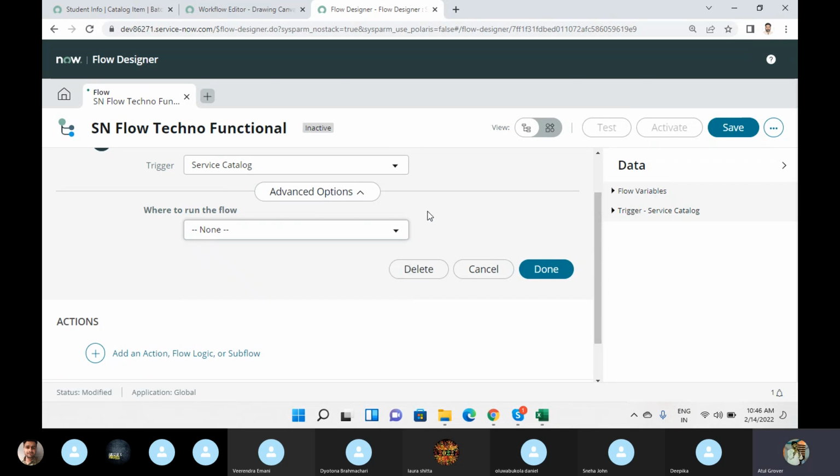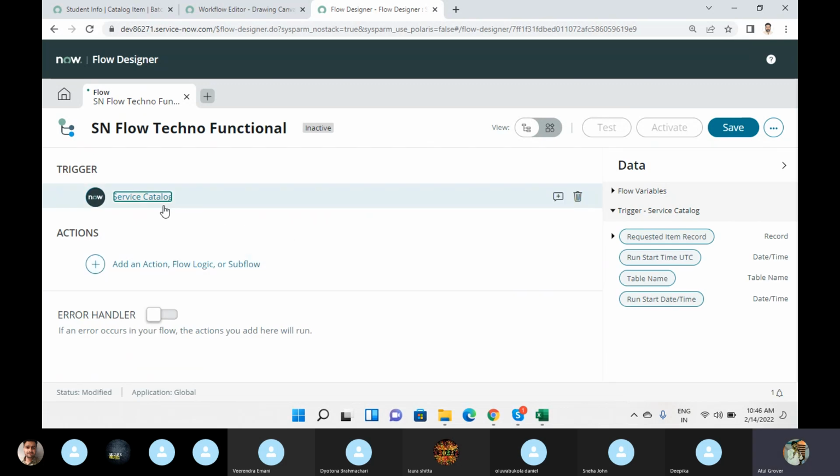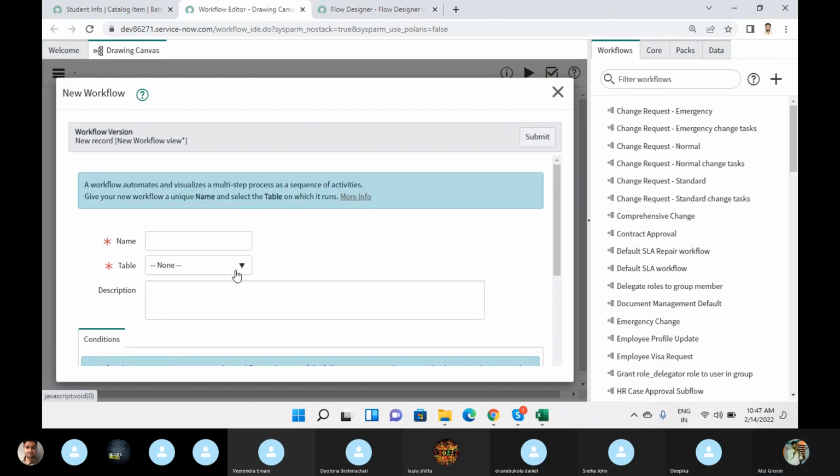That we're not using actually. I click on the done here. It means my table has been defined here. Now one option which we are facing in the workflow has been sorted out.